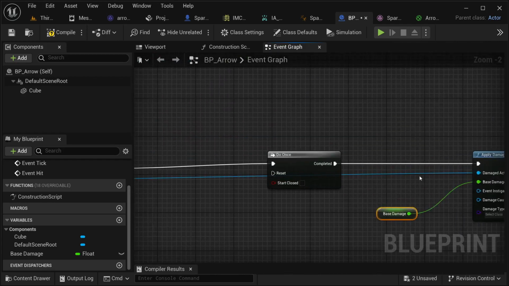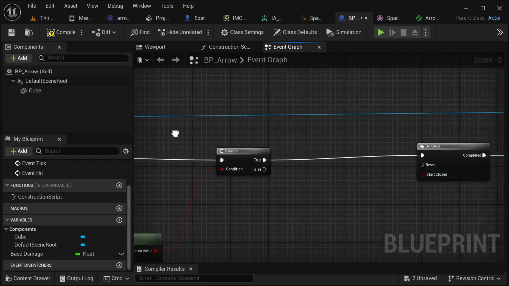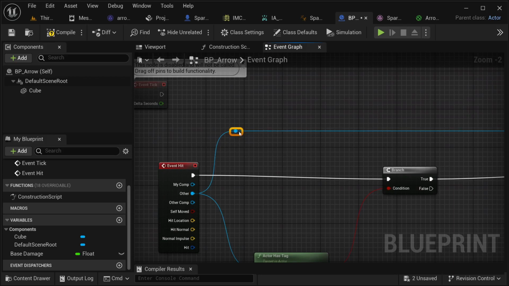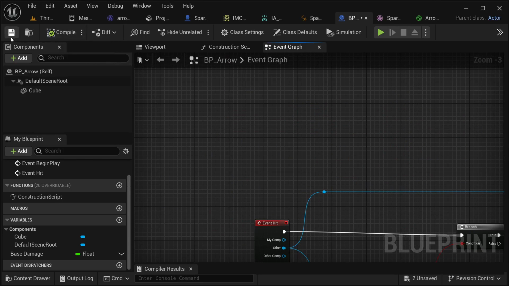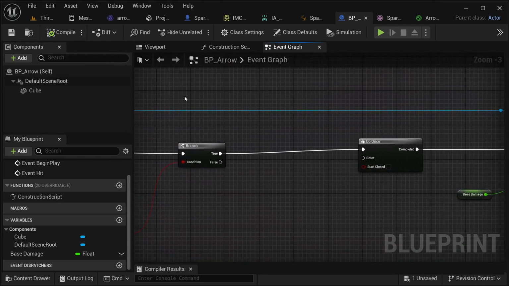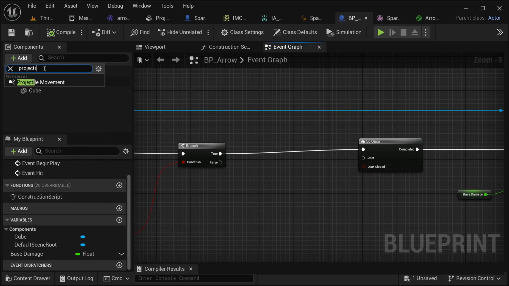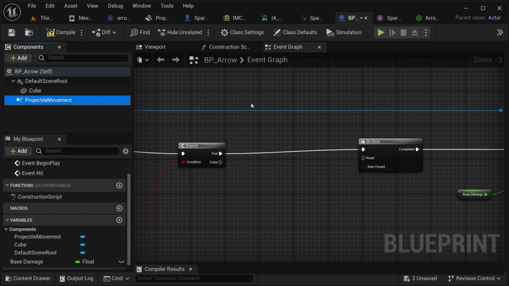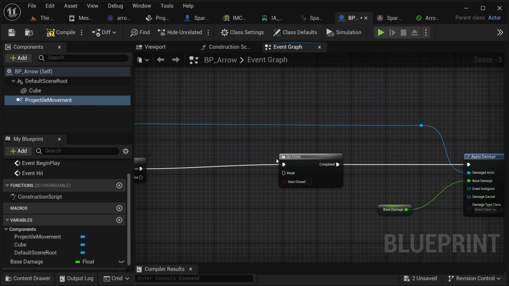Let's get our root. That's a little bit easier to see. Yeah, a little bit up over there. Yeah, that should be good. I'm not going to use any of those events, so just delete that. Compile it, save it. There is one more thing that I need to add for this actor. That's going to be our components. I'm going to be adding projectile movement, this one over here. I'm not going to be modifying anything right now. Just leave it like that, and let's test this.